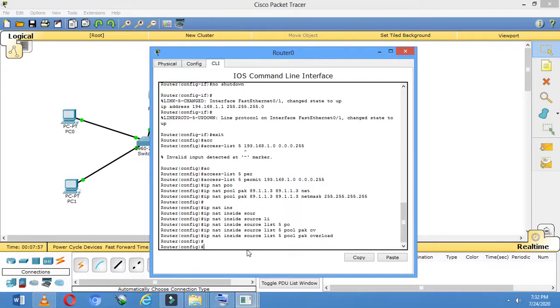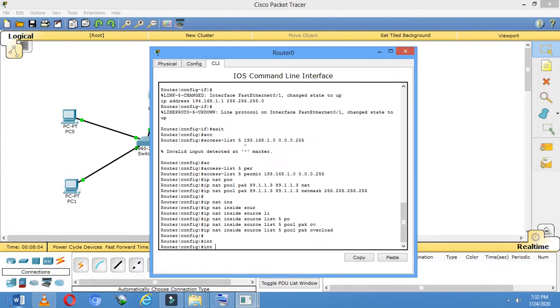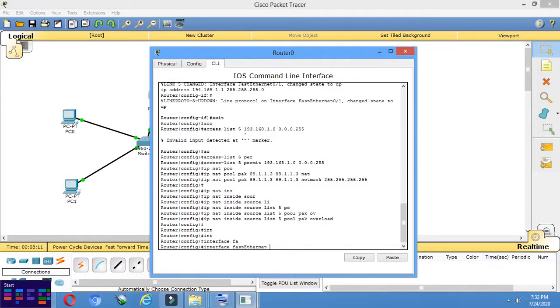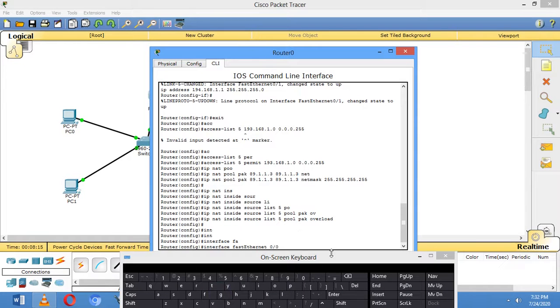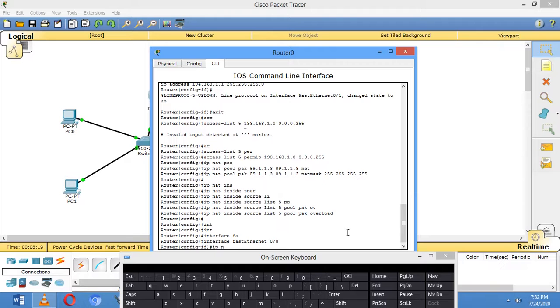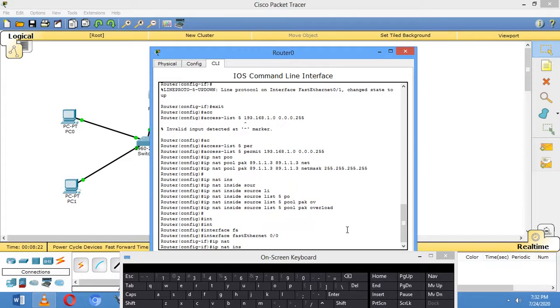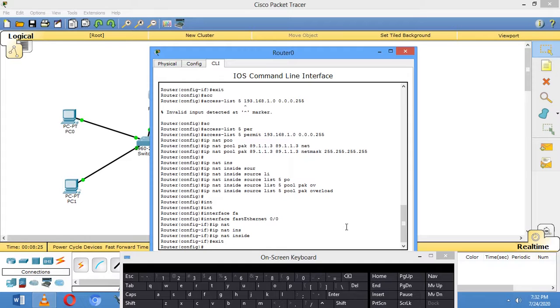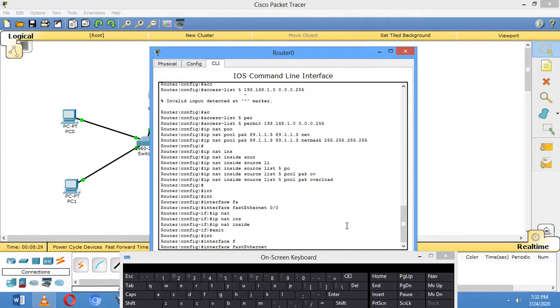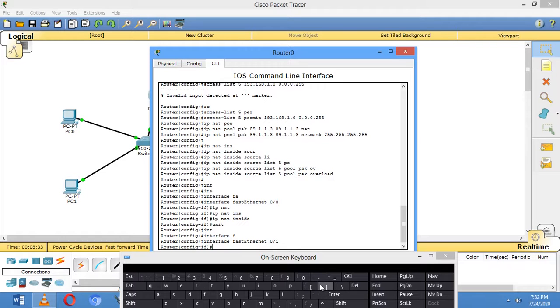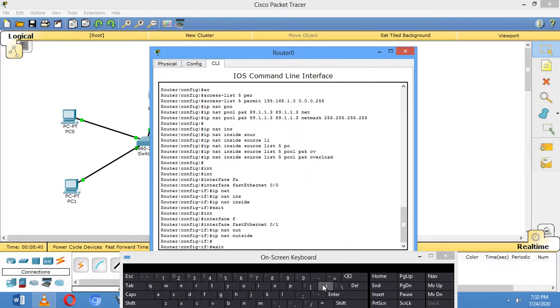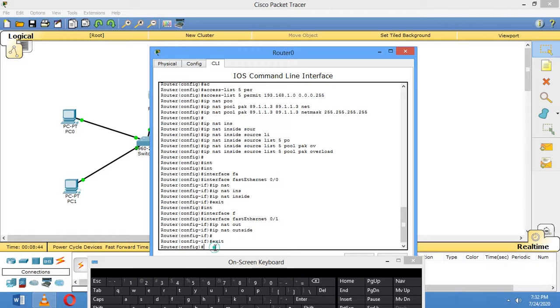Now in the fourth step we will tell him the interfaces. Interface FastEthernet 0/0 is IP NAT inside. Exit from here. We'll tell him the other interface, FastEthernet 0/1, which is IP NAT outside. Okay, exit from here. Successfully completed the fourth step, telling him the interfaces, which is inside and which is outside.